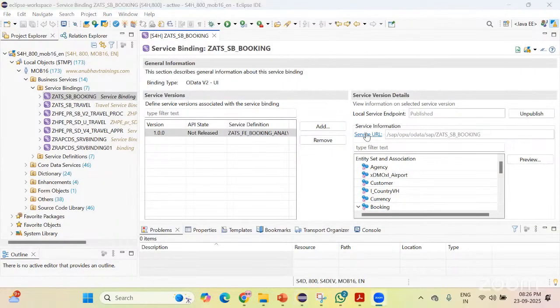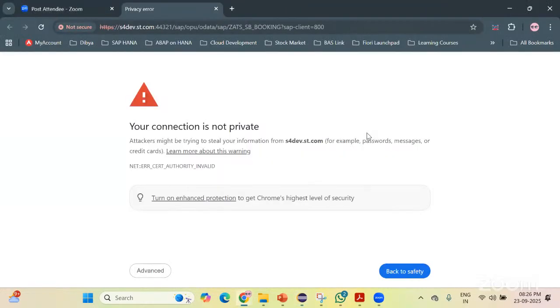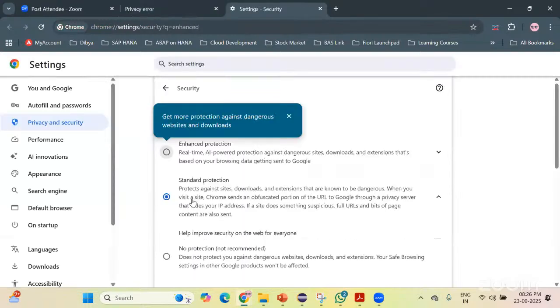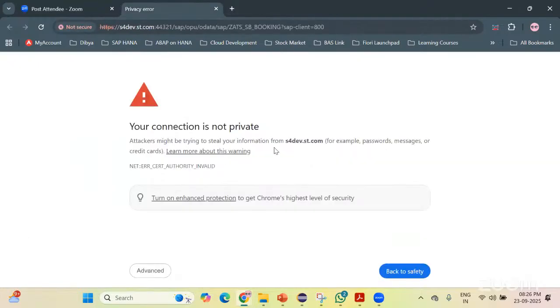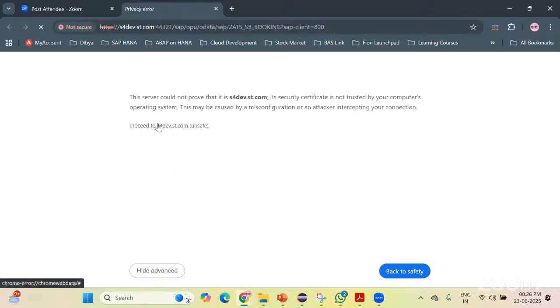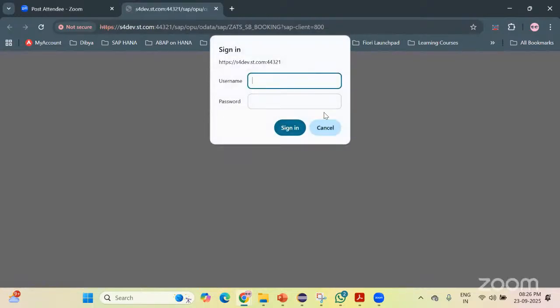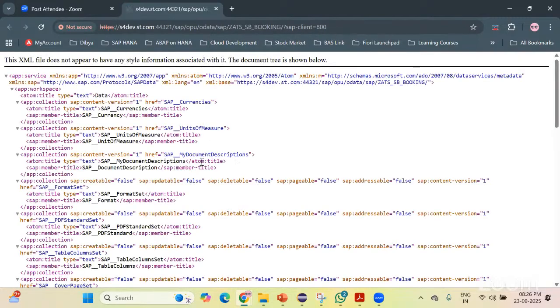Now if you click on the service URL, it will show us, just a minute. Yeah, I just need to click on advanced, and then I'll click on this. I think I will need to give my user ID and password, and you will get the service details. Now this is the service which I have connected already.